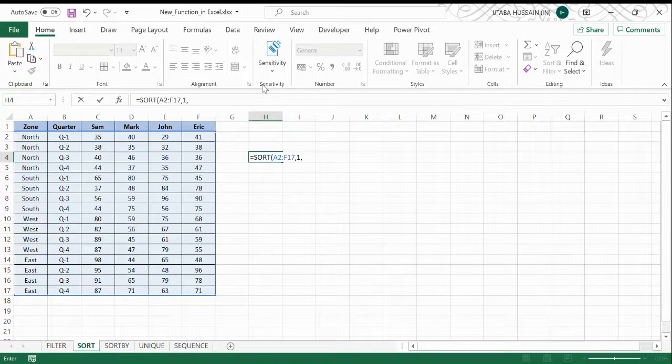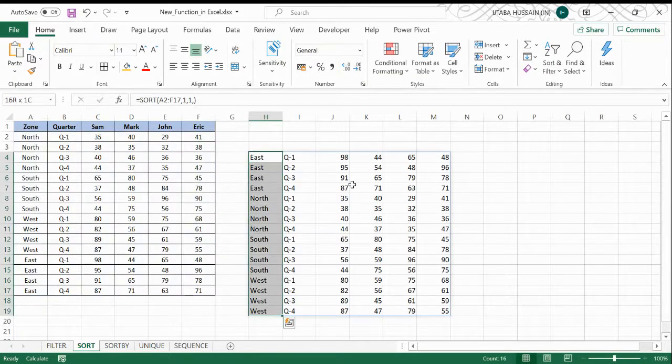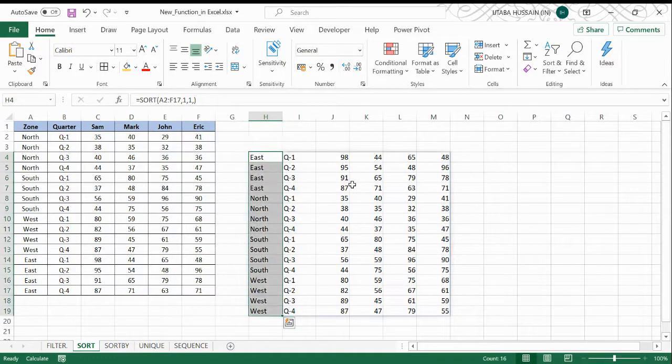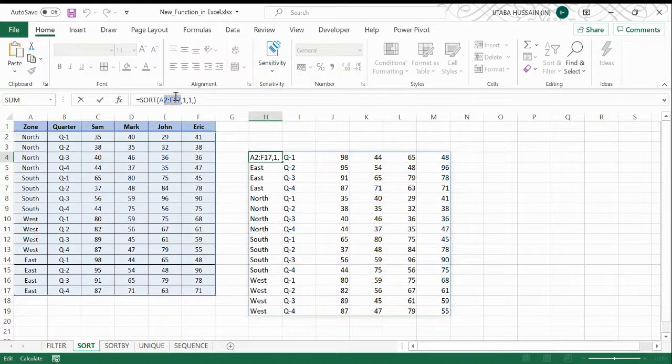Then what is the sort order? I just want to sort ascending or descending, so I took 1. And the last one is whether the values you want to sort are by row or by column. I want to sort the values by row. Here I got this value. Let us interpret what exactly it is. So basically, first we have taken our array, then we took the first value.